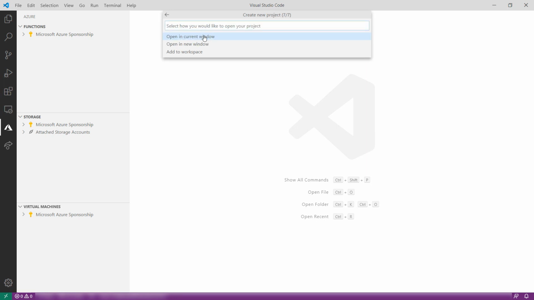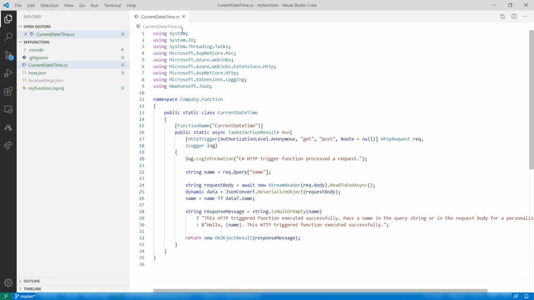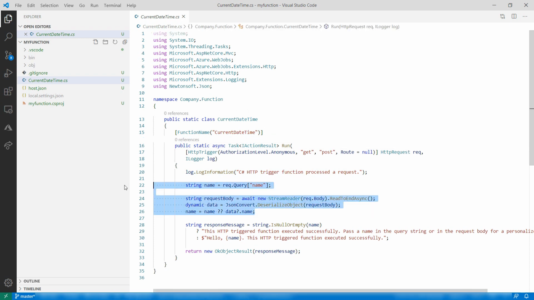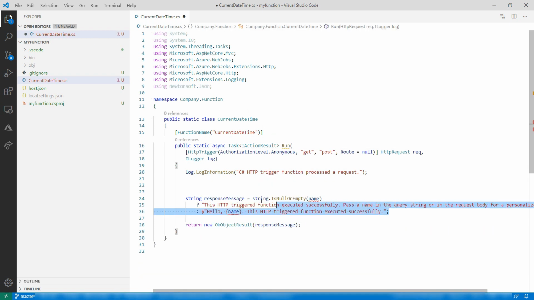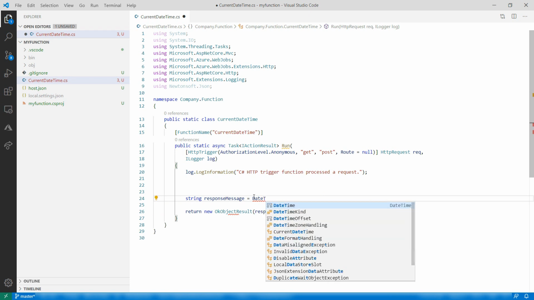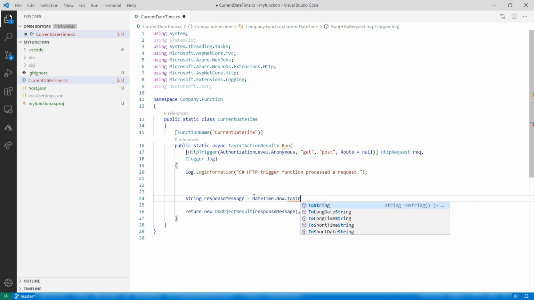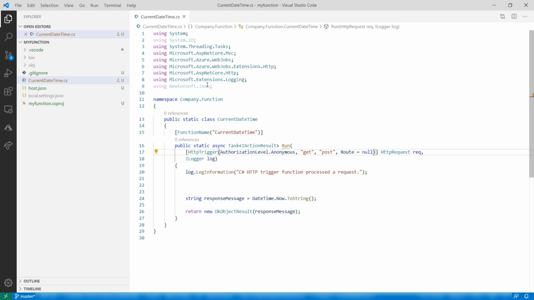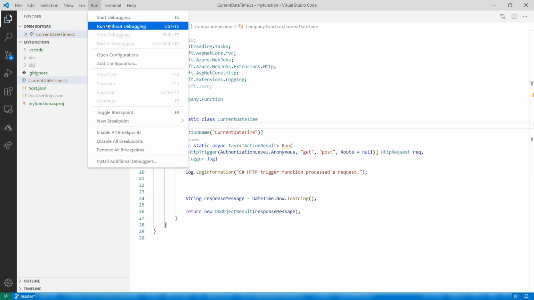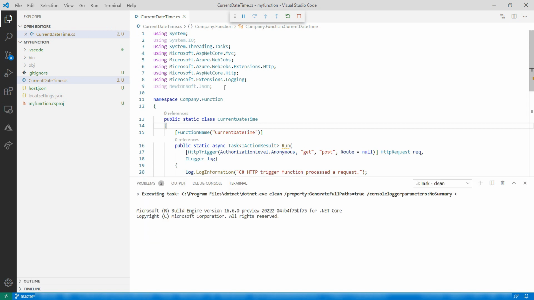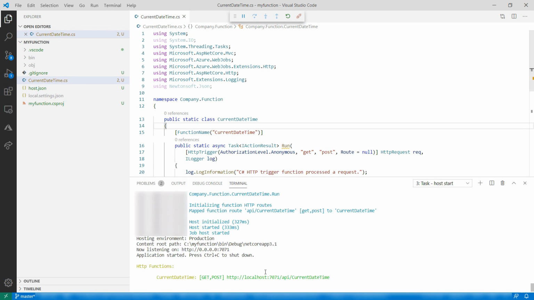And let's open this in the current window. That's it. Here we go. This is the function. It comes with some default code. Let me just delete that. And next, I'll replace this with code to return the current date and time as a string. Alright, that should be it. Let me try that out by running it. And there it goes. And this should be the URL. Let's try it. And it returns the date and time.